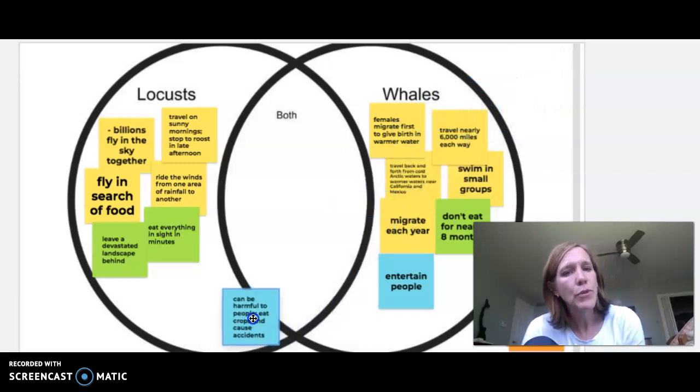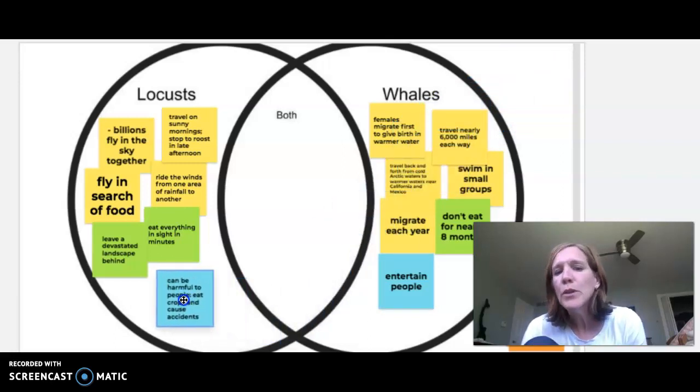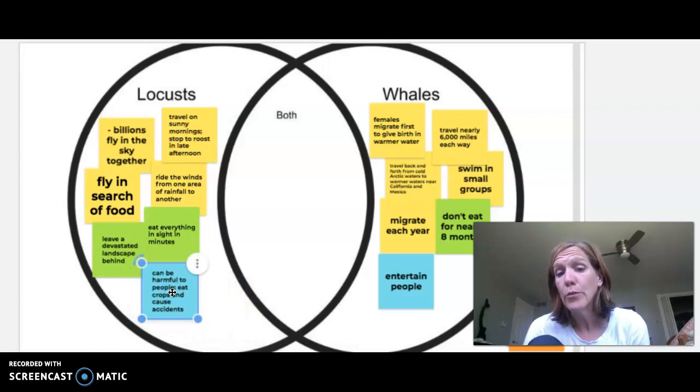Can be harmful to people because they eat crops and can cause accidents. Now that's true of locusts, right? We know that locusts aren't trying to hurt people. They don't do anything to a human body, but they do affect the land around them so much that people could be without food because they'll eat all their crops. Or, as we read, it could cause accidents with airplanes or trains or cars, right?